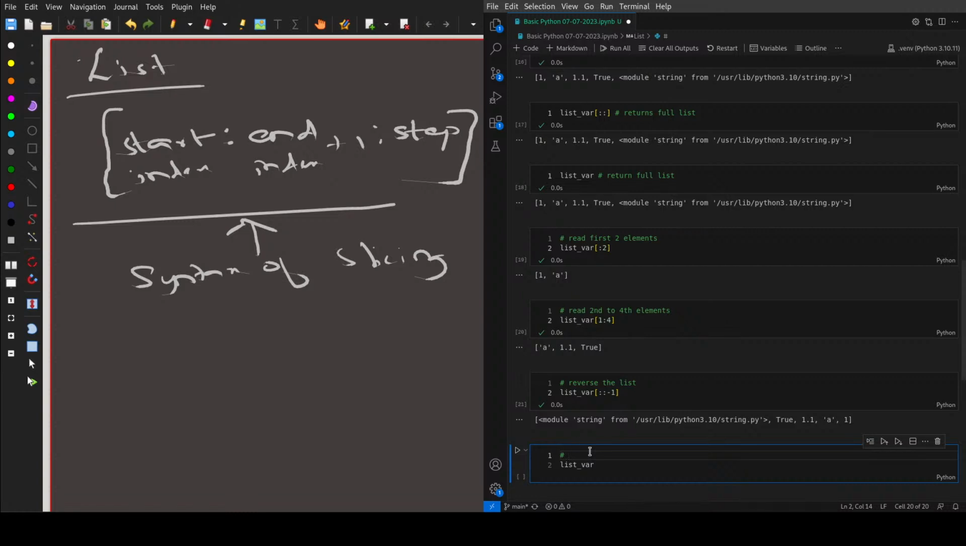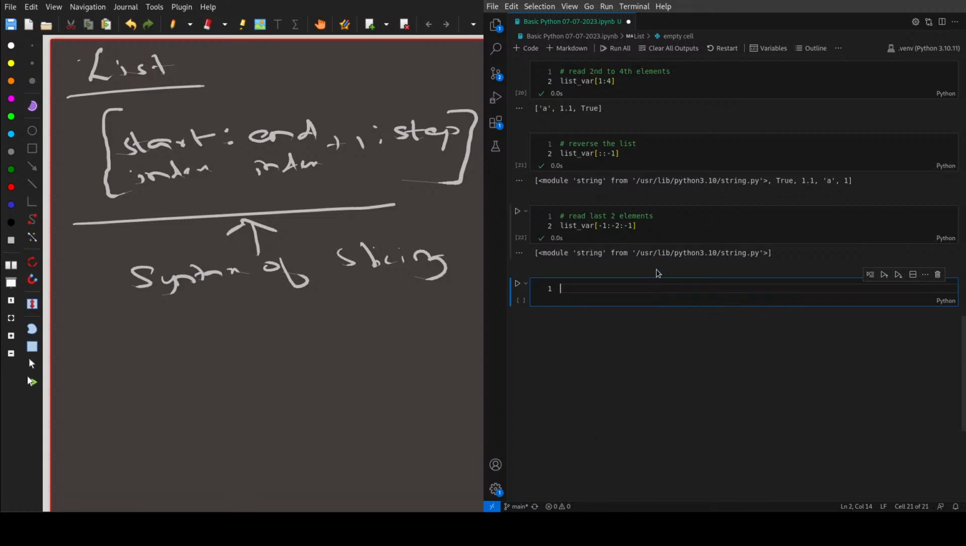I want the last two elements. Read the last two elements. So I can give something like this: -1, -1. Sorry, not -2, -3. We should give -3 if we need till 2 from the last. Got it?